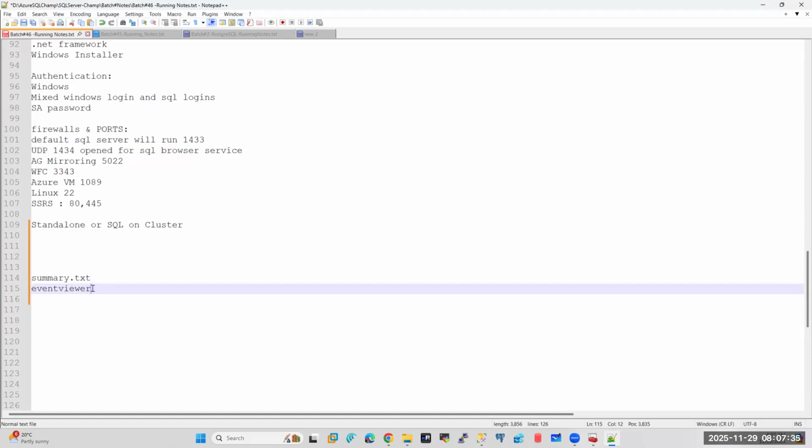Apart from these two, anything else we will check? These two are fine: one is event viewer, one is summary.txt. Apart from these two, is there anywhere else you will go and find the logs?